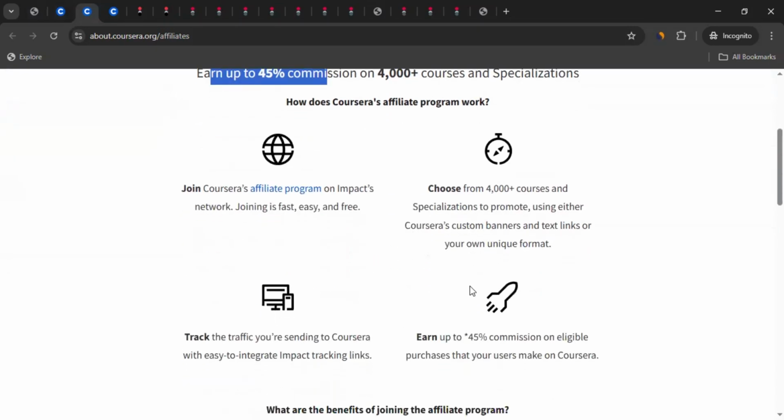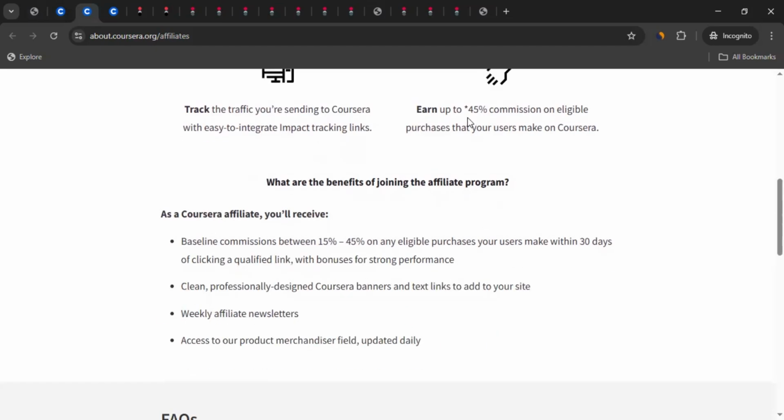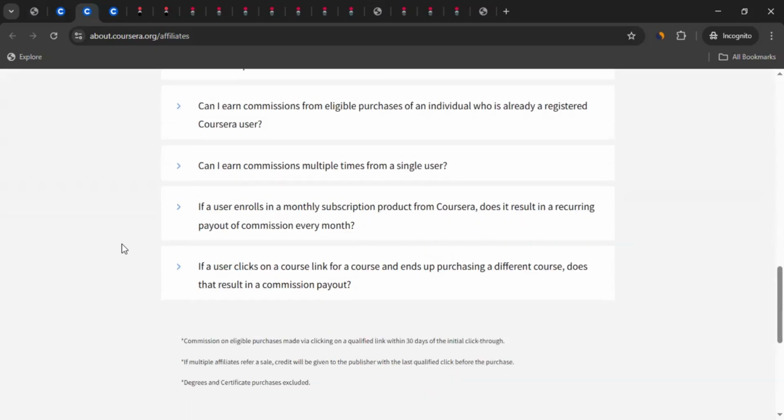And if you scroll down, you can see how exactly it works. You join their affiliate program through Impact. We will talk about them shortly. You choose from any of the 4,000 plus courses or specializations, and when you bring sales to them, you will end up getting commission. And if you scroll down, you can see some frequently asked questions. You can read the questions, see the answer.